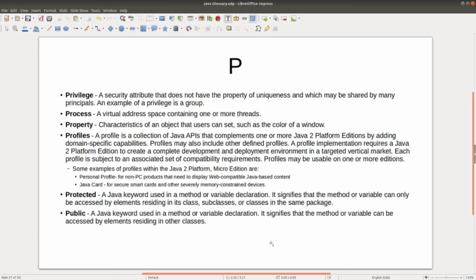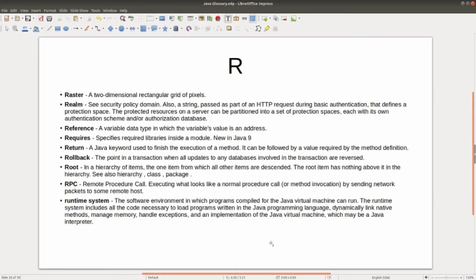Protected is a Java keyword used in a method or variable declaration. It signifies that the method or variable can only be accessed by elements residing in its class, subclasses, or classes within the same package. Public is a Java keyword used in a method or variable declaration. It signifies that the method or variable can be accessed by elements residing in other classes. Raster is a two-dimensional rectangular grid of pixels.